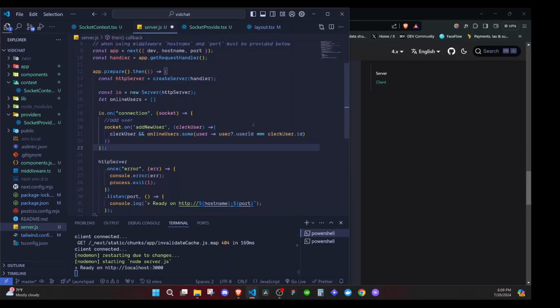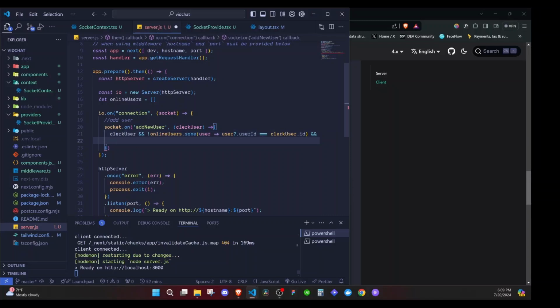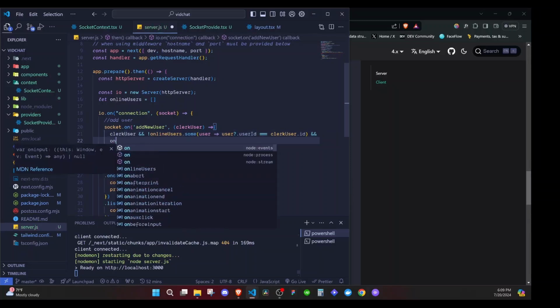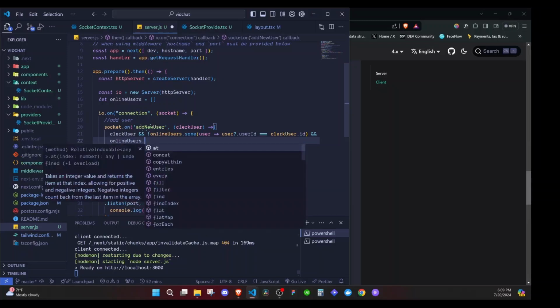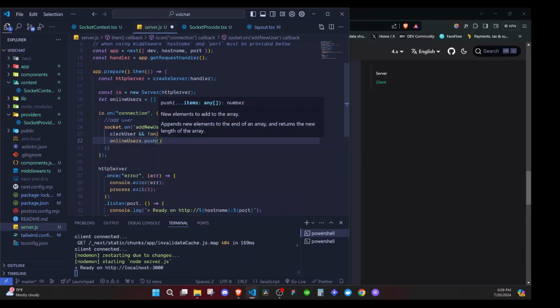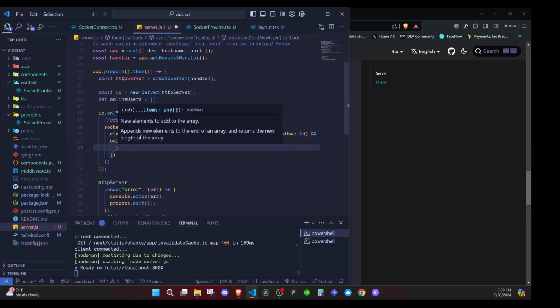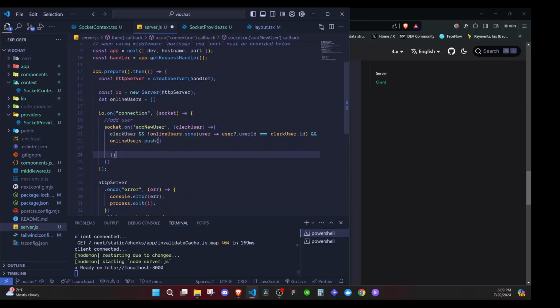But we want the case where the user does not exist. So here just include an exclamation mark. So basically, if we have a Clerk user and this Clerk user does not exist in our online users, we will go ahead here. So I'll say and add that Clerk user to our online users. So right here I'll say online users dot push. I invoke that and I pass the online user that we want to push, which is our Clerk user.